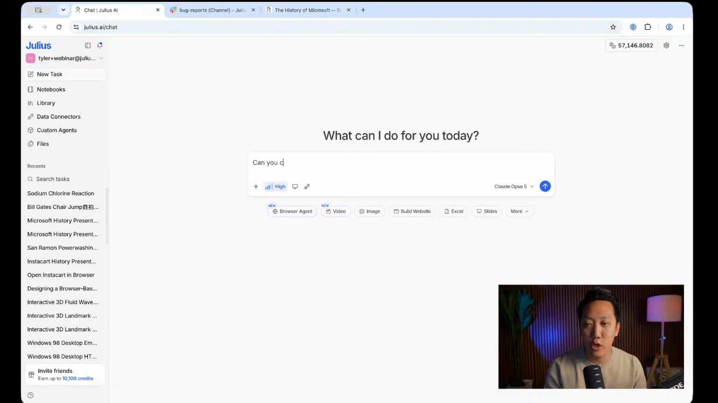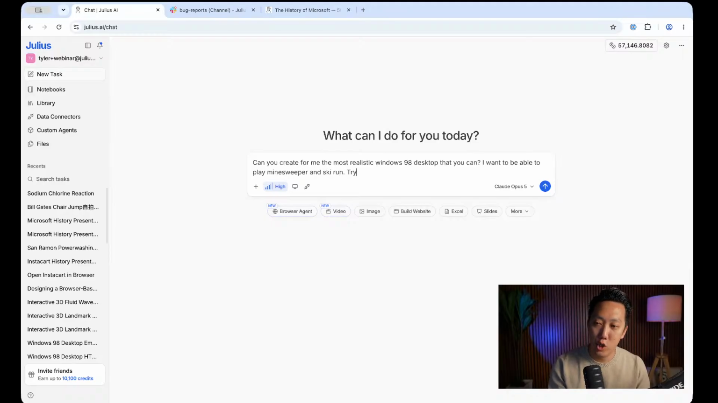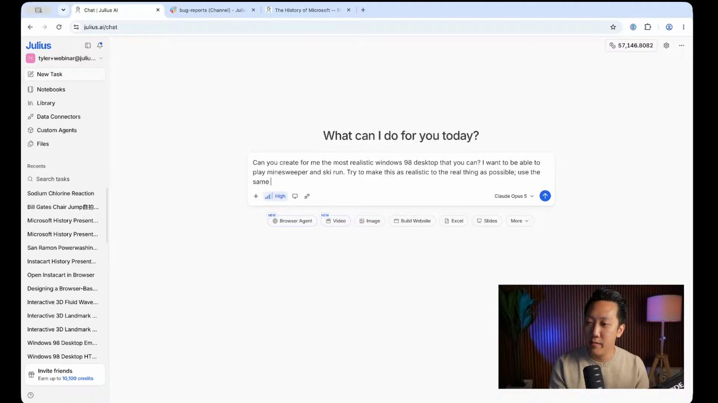I'll just say, can you create for me the most realistic Windows 98 desktop that you can? I want to be able to play Minesweeper and Ski Run. Try to make this as realistic to the real thing as possible. Use the same icons, sounds, and interactions that you would have seen on Windows 98.